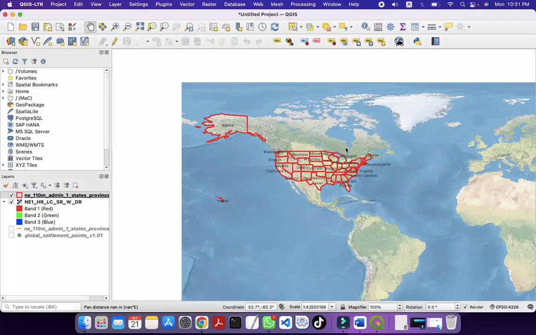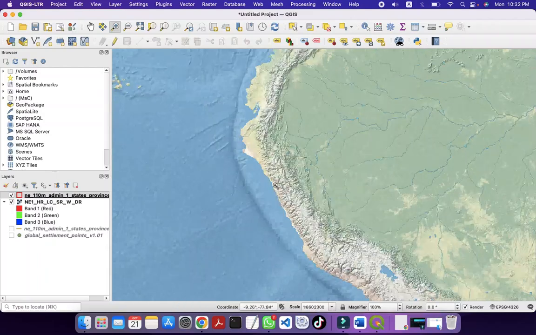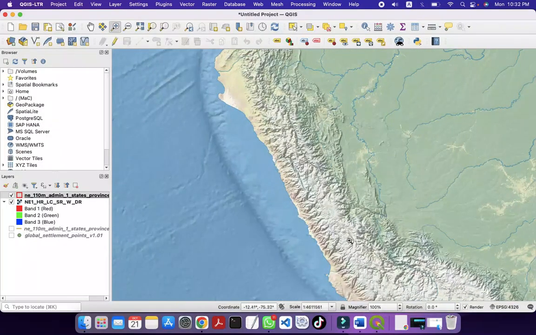This is the area of the United States, where Mexico, Texas, Florida. So in the background, as you can see, water and greenery area, and there are settlements also. We just zoom in. This is a hilly area.